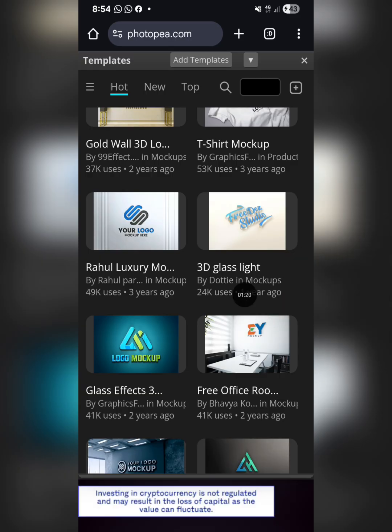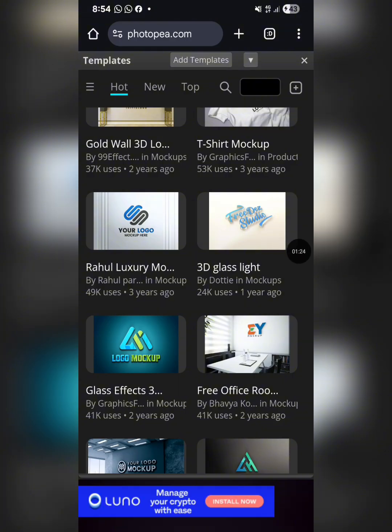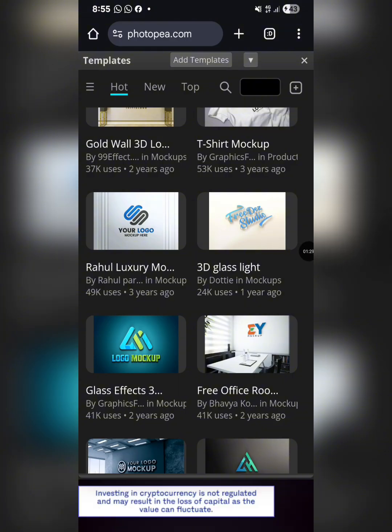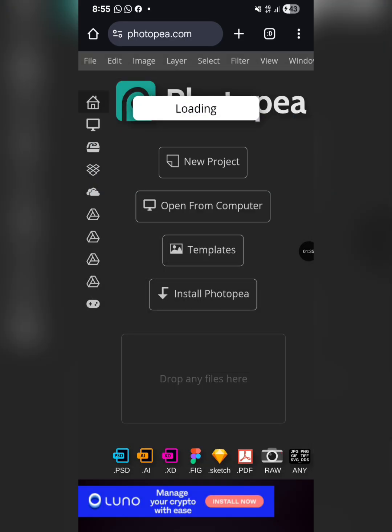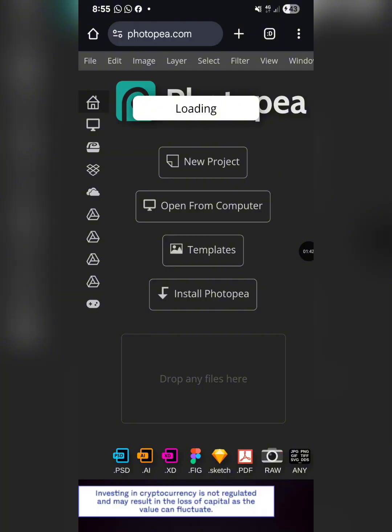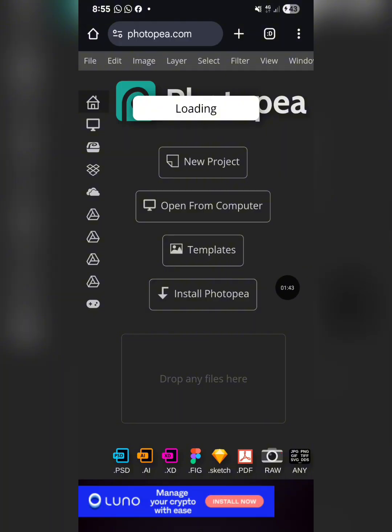Now you see this 3D, I make use of it. This one I use. If you want to use it, you can use it as well. Then I click it. When you click it, it will open for you like this. Then click it once again. You understand? Wait for it a little bit. It's going to load. Do you see loading?